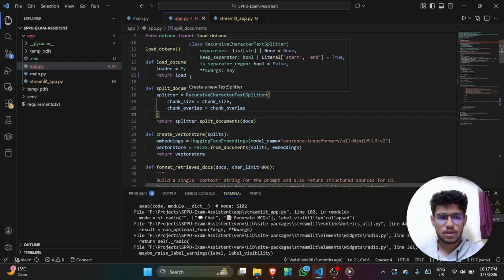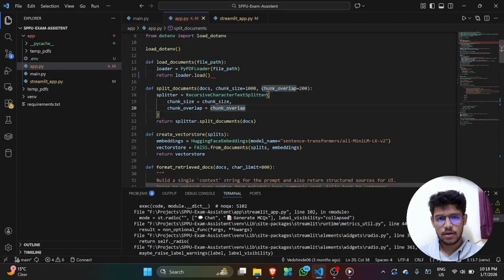Next is the split documents function. So why splitting? Because LLMs cannot process a very large amount of data. I mean, they can process the data, but it requires more computational power and more time. So we split the document into chunks. The chunk size is 1000 characters and chunk overlap is 200 to avoid losing the context.